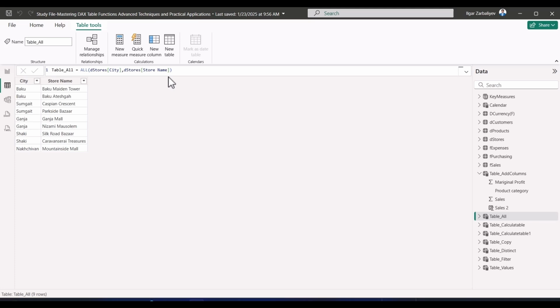Let's talk about the CROSSJOIN function. The CROSSJOIN function returns a table containing the Cartesian product of all rows from the specified tables. This means it creates all possible combinations of values from the given tables.